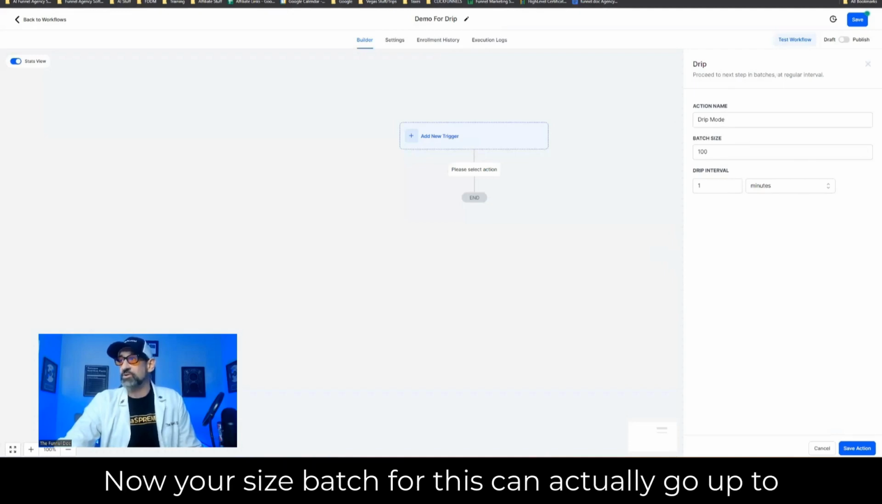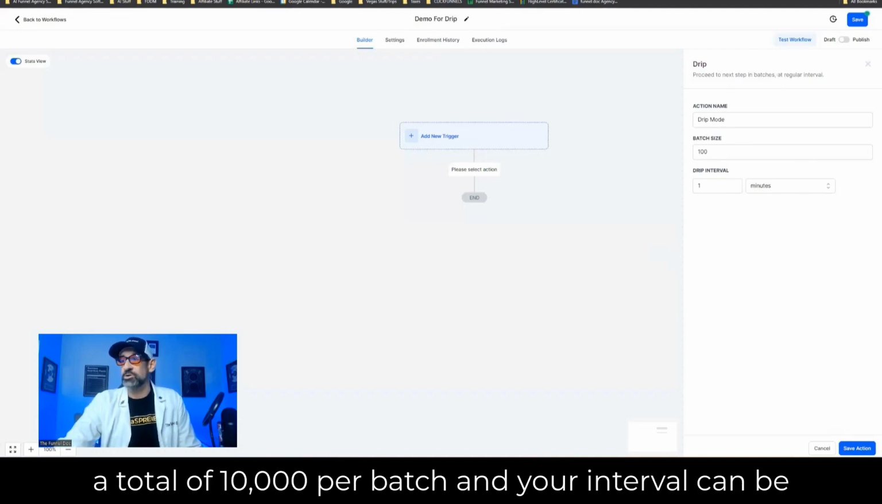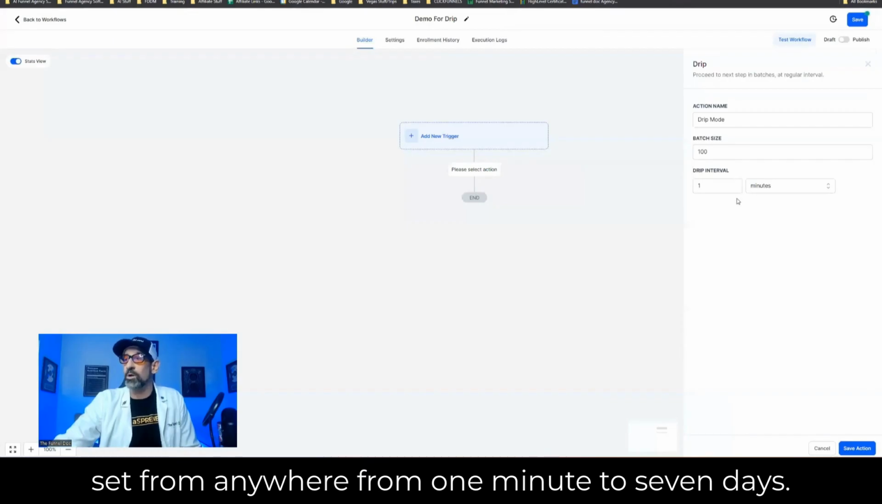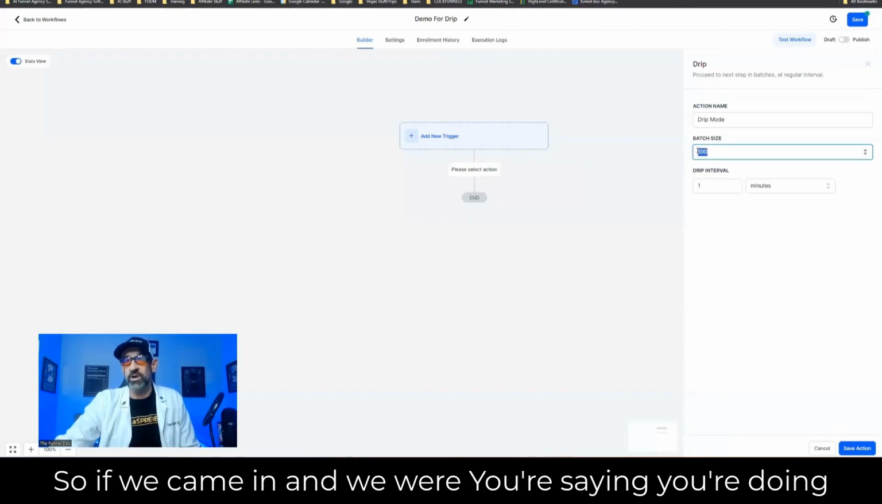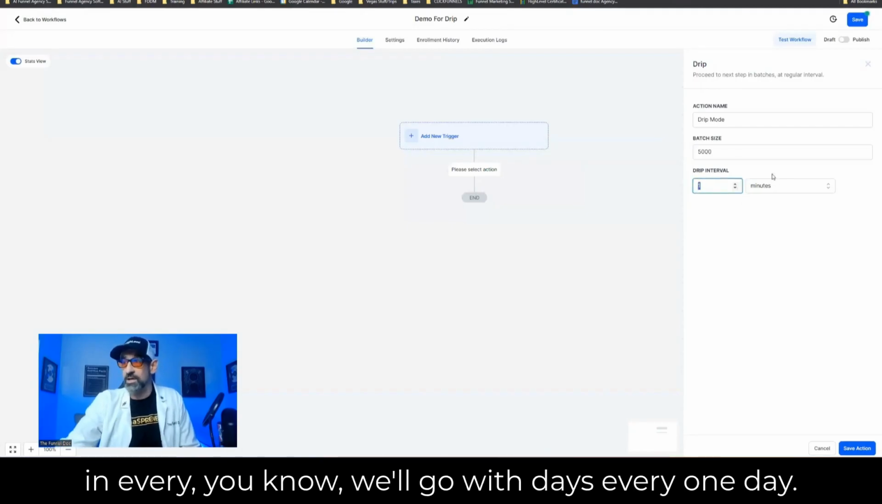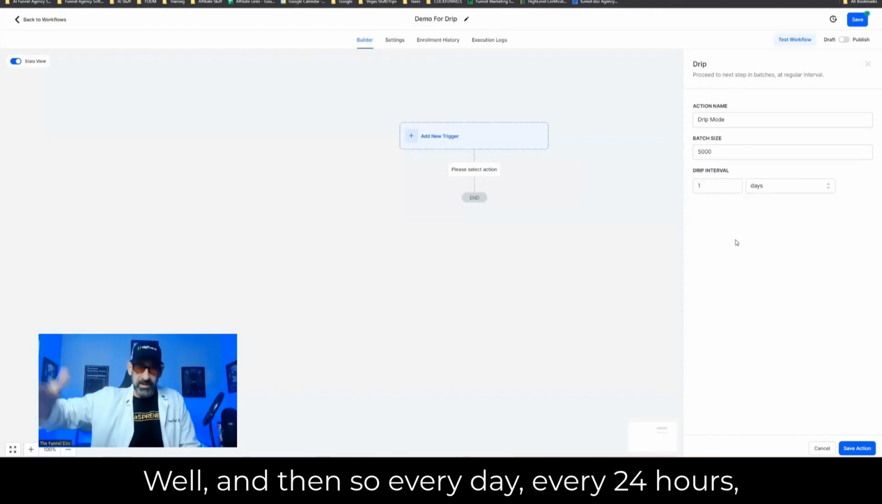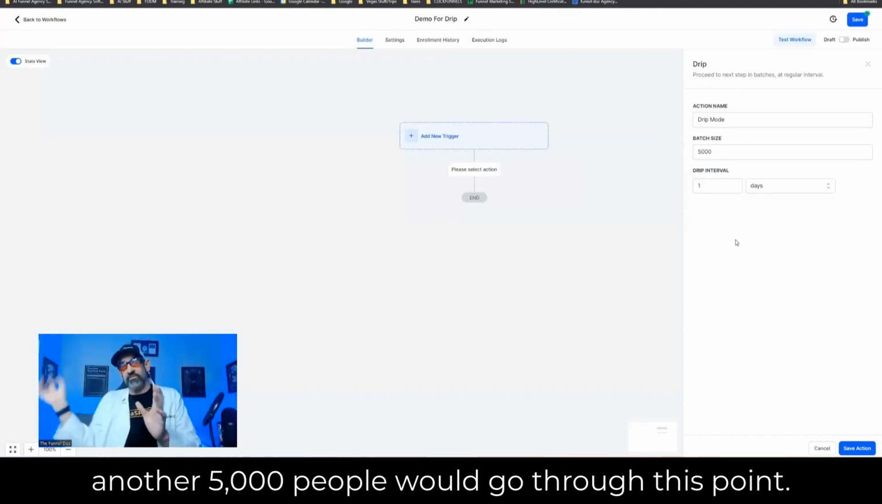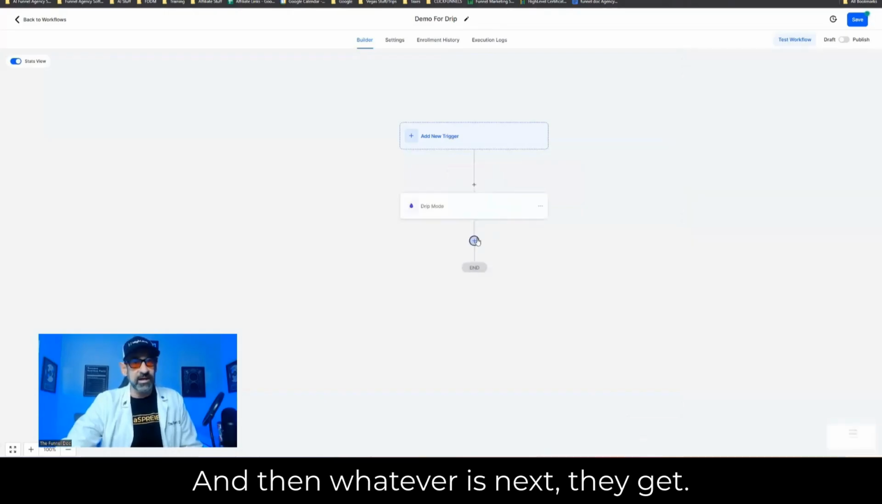Now, your batch size for this can actually go up to a total of 10,000 per batch. And your interval can be set from anywhere from 1 minute to 7 days. So if we came in and we were doing a 5,000 person batch, and maybe we want them to go in every, we'll go with days, every 1 day. Well, then every day, every 24 hours, another 5,000 people would go through this point. And then whatever is next, they get.